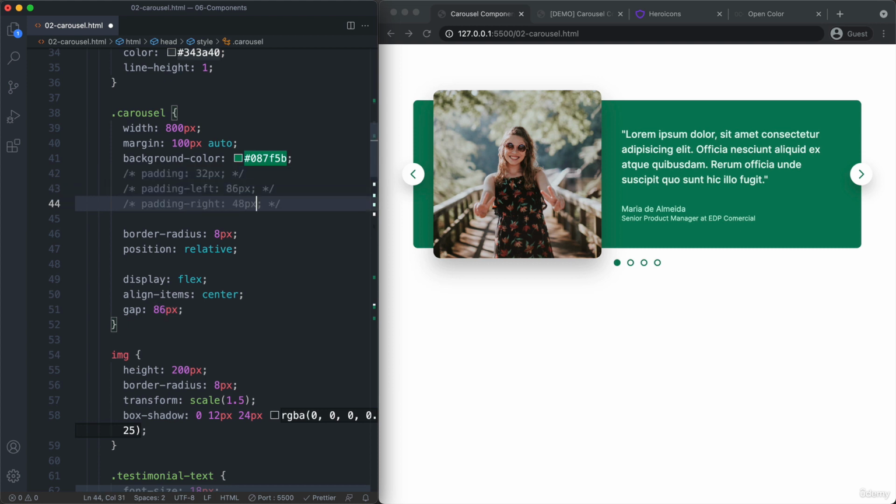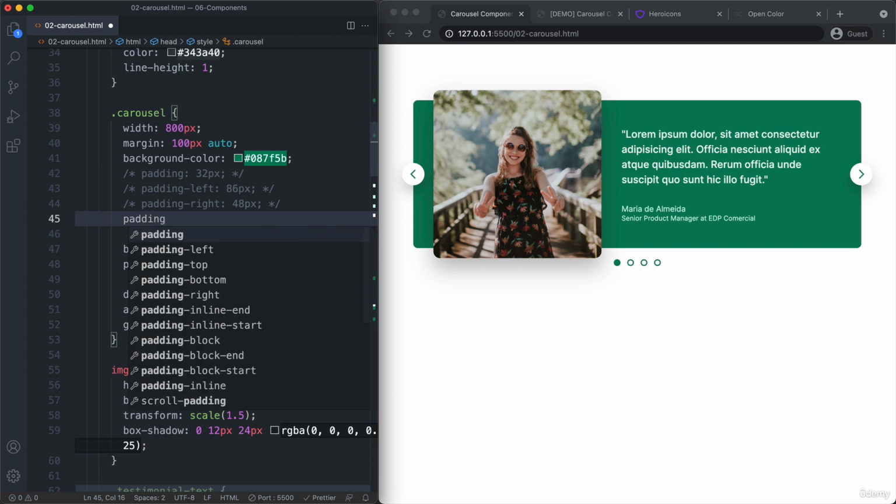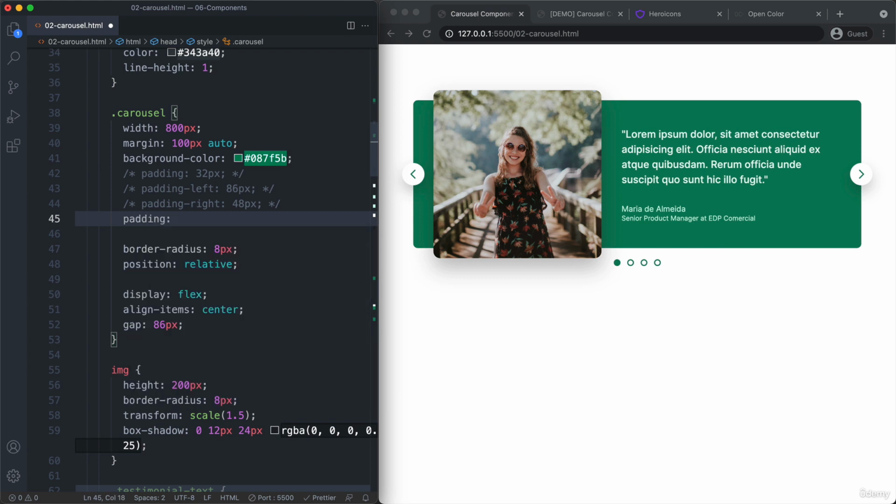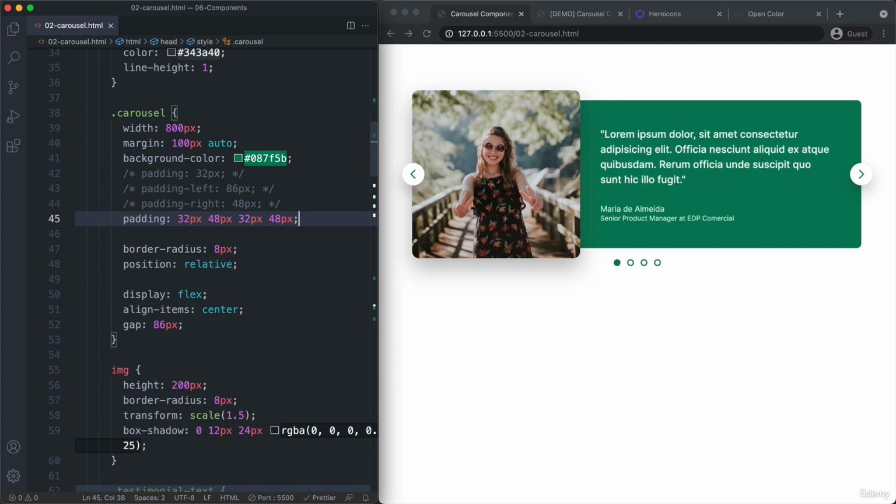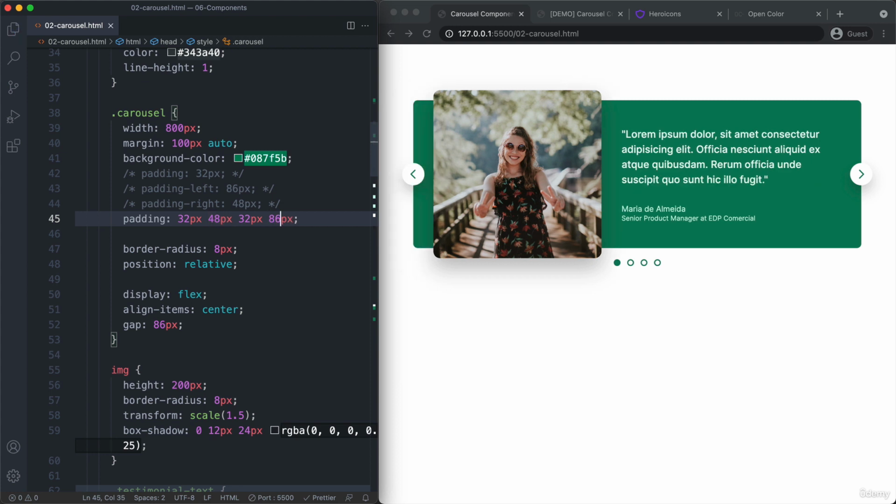So let me take out all of this and replace it with just one declaration. Again, it starts at the top and then goes clockwise around the 4 borders, basically, the 4 sides of the box. So in the top, we want 32 pixels. On the right, we want 48 pixels. In the bottom, 32 pixels. And left, 48. Give it a save. And that is wrong, because actually on the left, it is 86. So this one here. And so now it is correct.